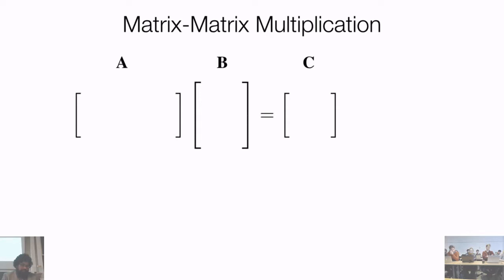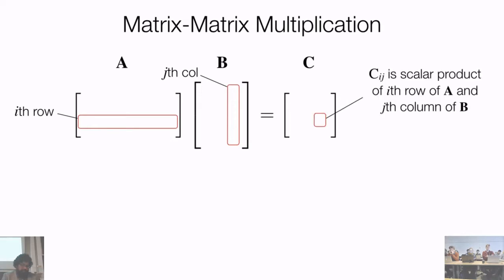More generally, how does this work? Matrix-matrix multiplication involves two matrices, A times B, that we're multiplying by each other, and it returns the resulting matrix C. First consider the ith row of A and the jth column of B. Then Cij equals the scalar product of the ith row of A and the jth column of B.